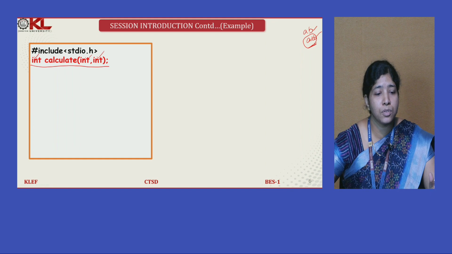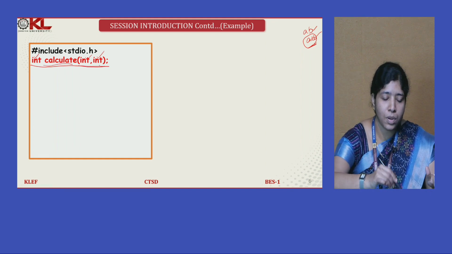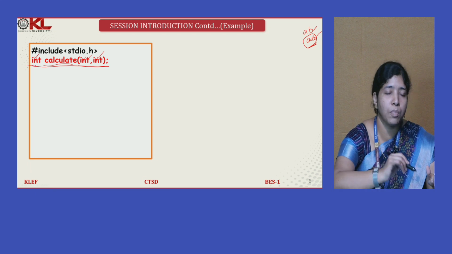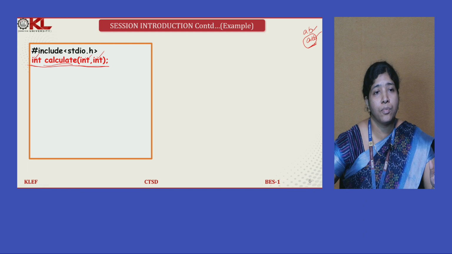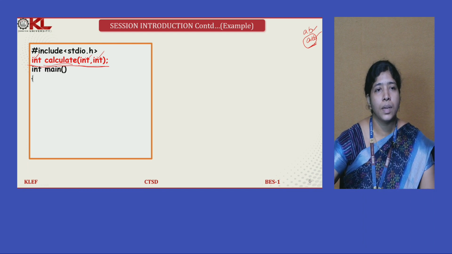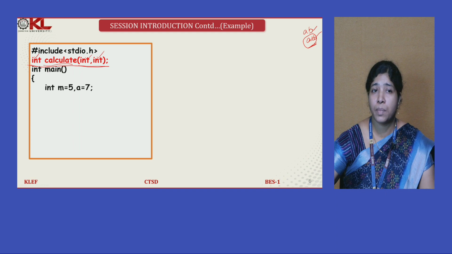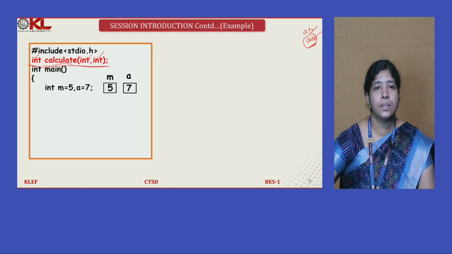Now how are you supposed to declare? That is the user function name, this is the list of the arguments, and this is the return data type. Okay, we'll see this in detail. Now we'll write the program. I'm taking a regular int main, and my aim is to take two numbers and do the operation on them. So I'm taking variables m and a with the values 5 and 7.